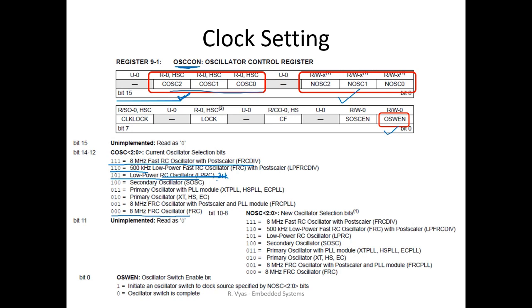So if you want to switch these clocks to a new clock speed, you write values to the NOSC bits, which are right here. Say you want to switch to a 500 kilohertz clock, you write 110 into the NOSC bits. If you want a 31 kilohertz clock, you write 101 to it. And this is 31K. If you want to switch to 8 megahertz, you have the option of writing 000, and that will configure it to 8. So these are the bits that tell the processor what the new clock speed is going to be.